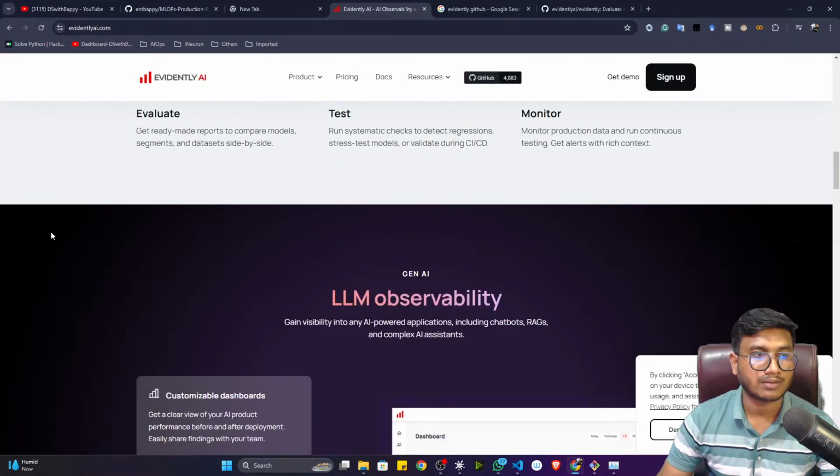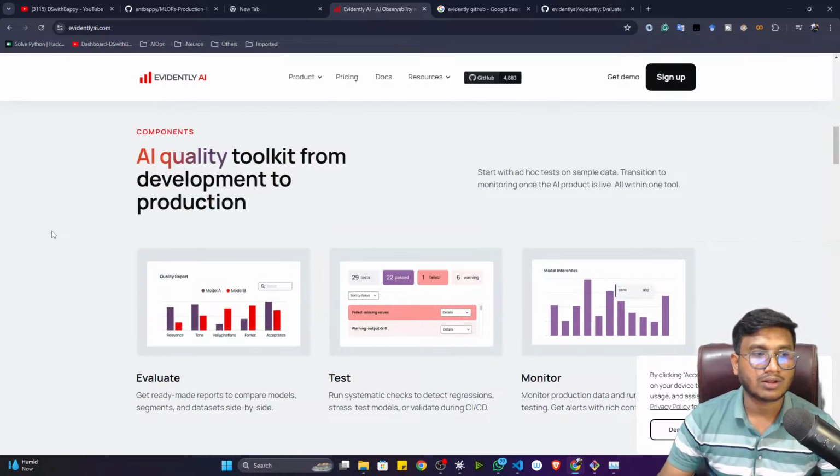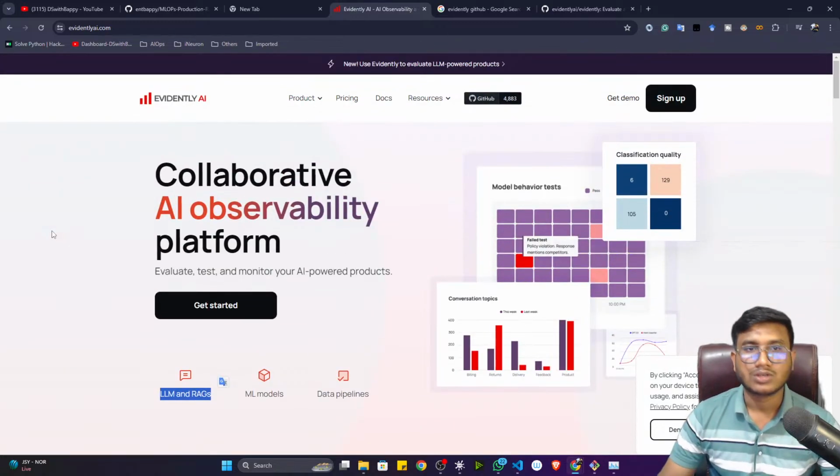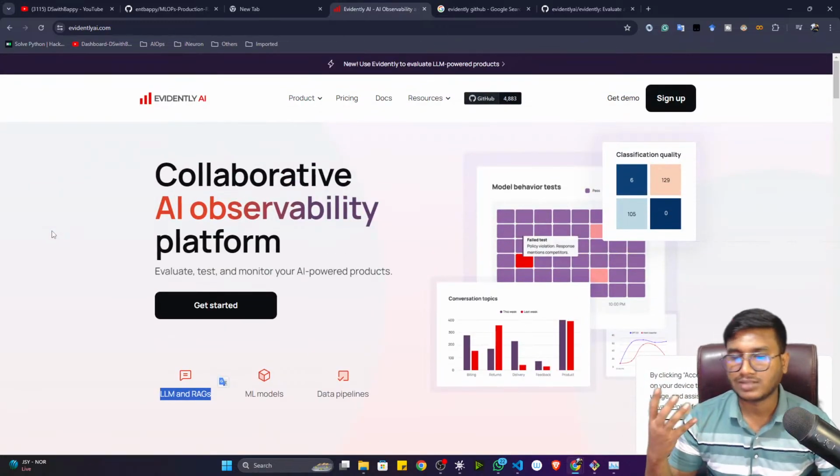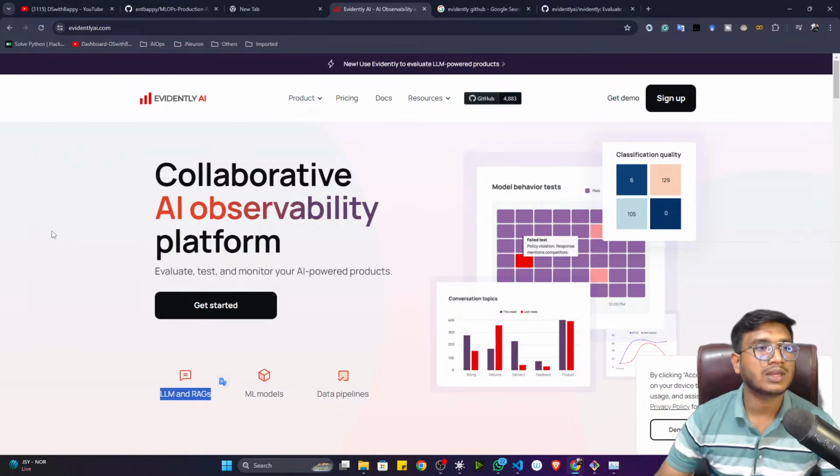With Evidently AI, you can also evaluate your RAG-based application or your LLM-based application, and you can monitor that LLM-based application. Going forward, when we discuss generative AI and create a generative AI project, I'll show you how we can integrate Evidently AI with that project as well. But as of now, we'll be doing the data drift one only.